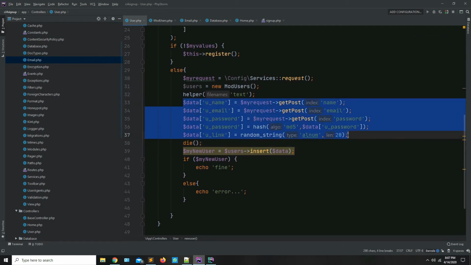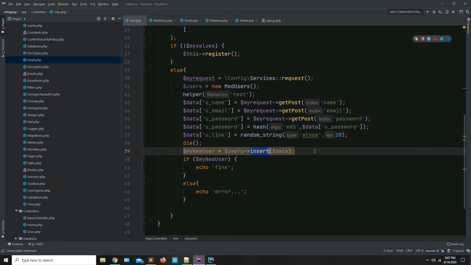So now as you can see, you are accepting the values, you are inserting the values in your database. But when you insert the values in the database, then what happens, you have to send a particular email to the user, so your user can activate the account.